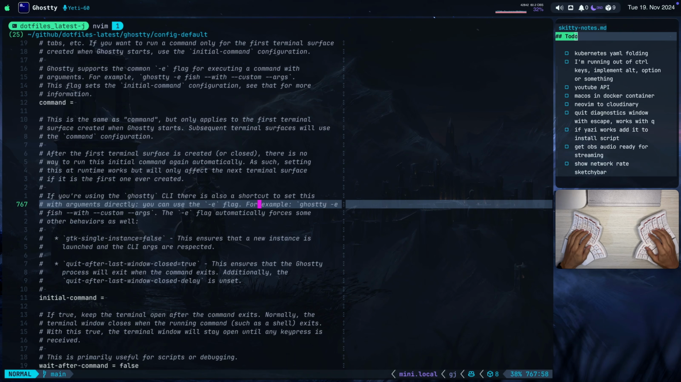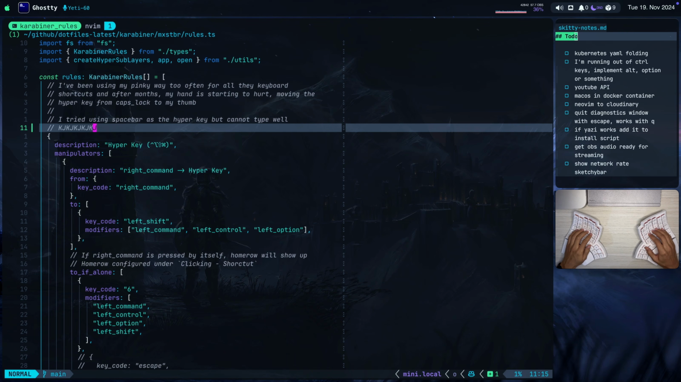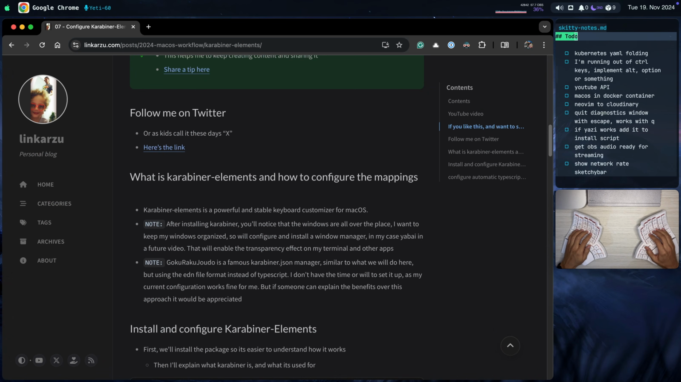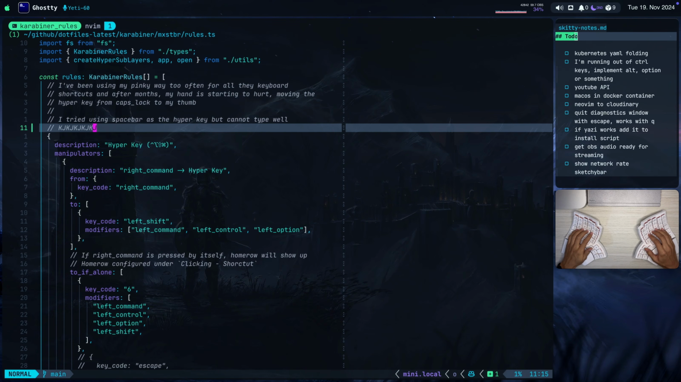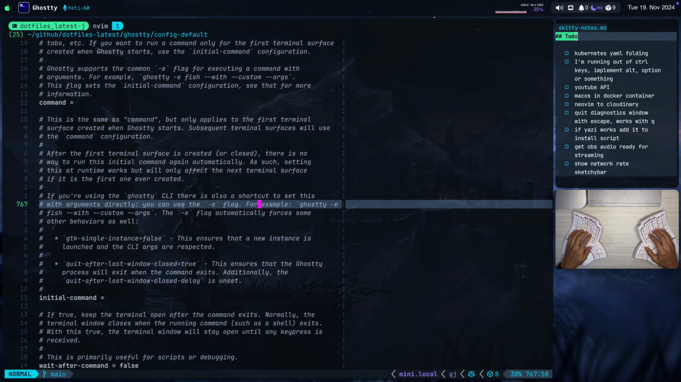I also have a keymap to go to my Karabiner configuration file directly, which I edit often, so I needed a keymap. I press Hyper TE and notice that it takes me to that file. Doesn't matter if I'm in my browser right now, for example, if I press Hyper TE, it's going to take me there. It doesn't matter if I'm in a different tmux session. Notice that I'm in my dotfiles latest tmux session here.